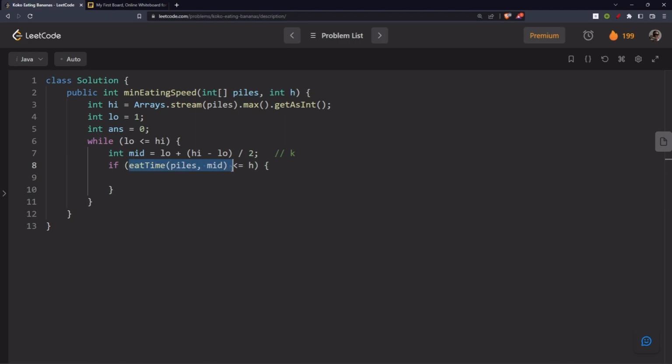So this will return us the number of hours we took if we chose this speed. If it is less than or equal to h, if it is within our time constraint, then this is a possible answer, right? So let us record that, and let's look for a better answer. Okay, we decrease our search space, fine. Otherwise, if our speed fell short, we need to increase our time. Mid plus 1, and at the end, after our while loop broke, we had our answer recorded, right? So let's return answer. Okay, fine.